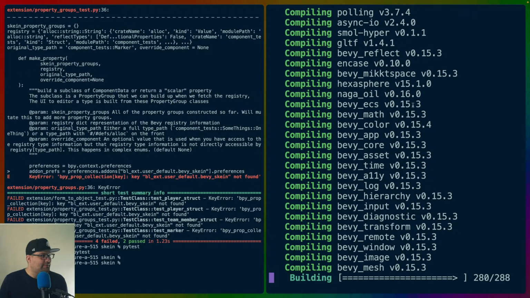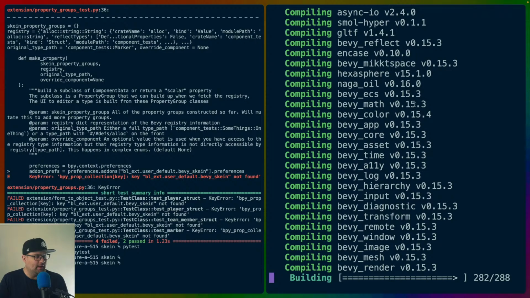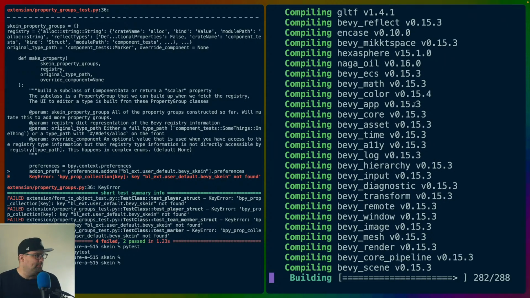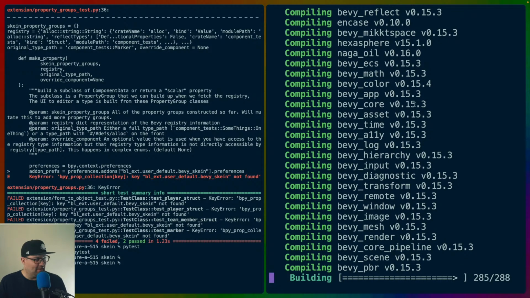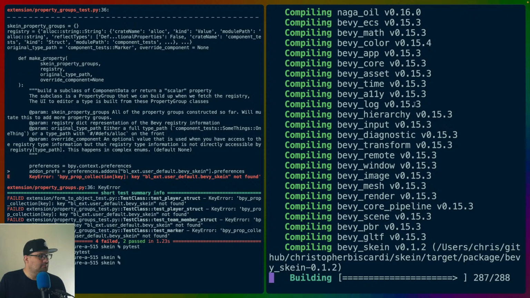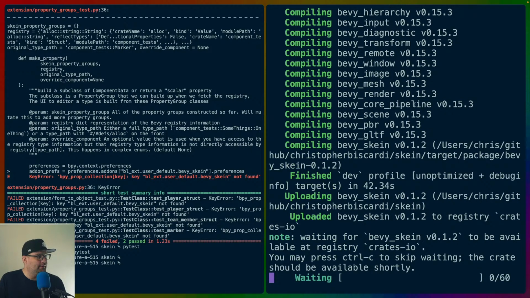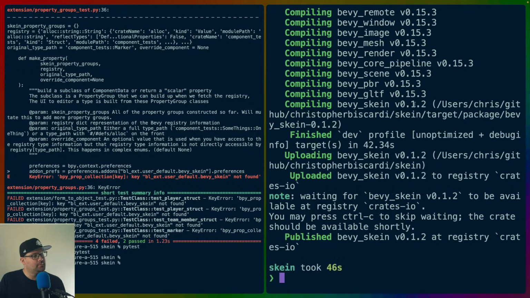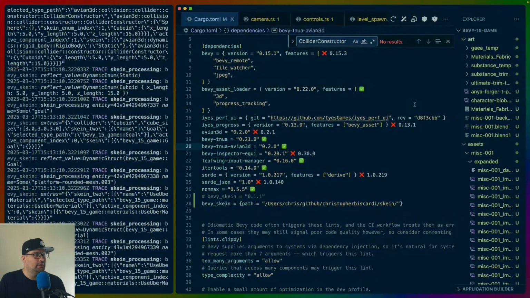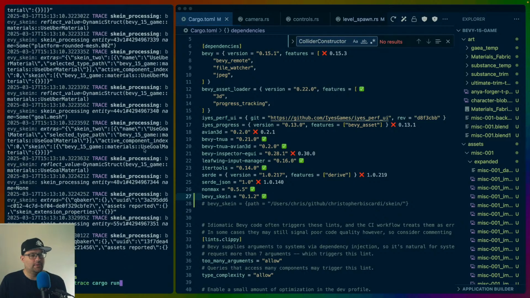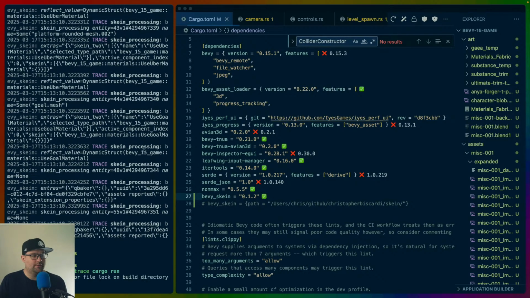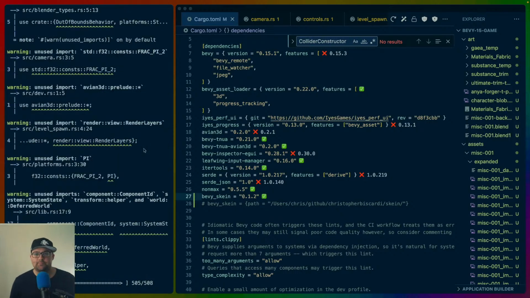I would say when 0.1.2 has a bug, you can look to the stream and point out why. But I'm assuming that this has at least a bug that I haven't thought about. Cool, so we're published. Let's try to get back off of main. So that's Bevy Skein 0.1.2. Let's cargo run, see if we see the trace logs.